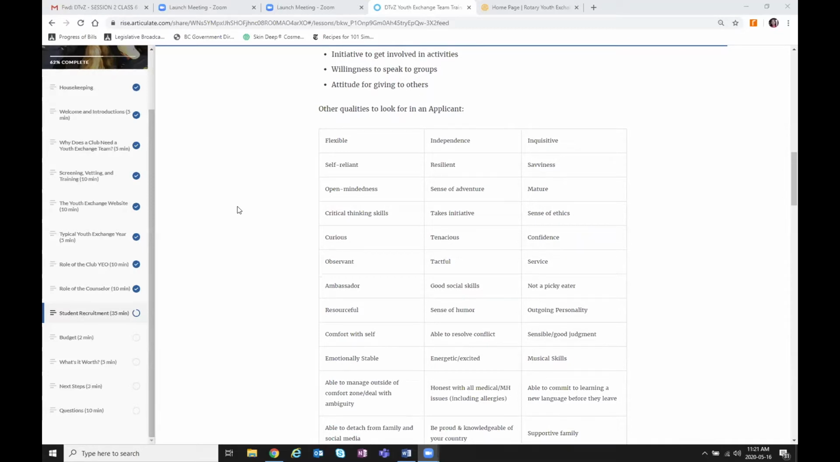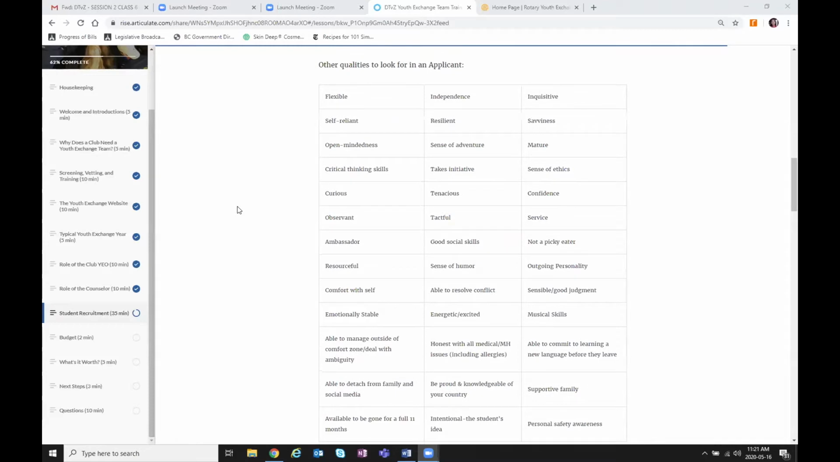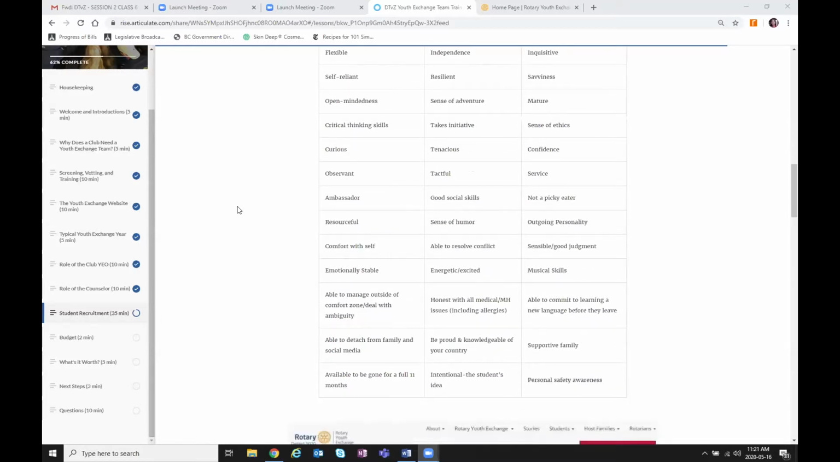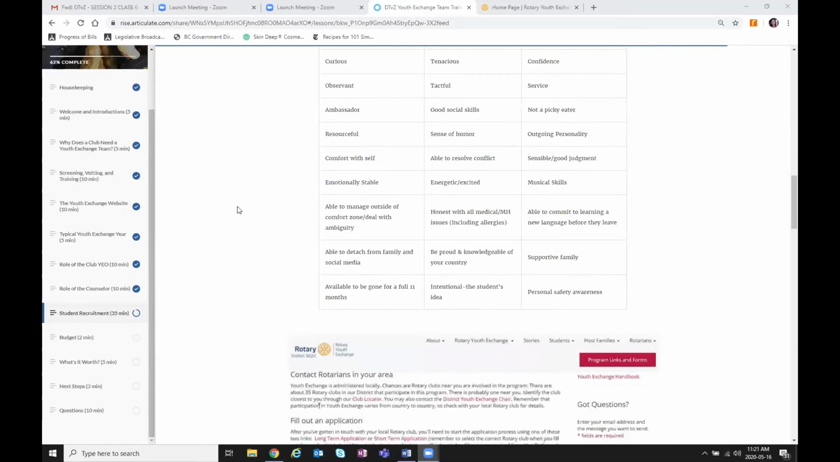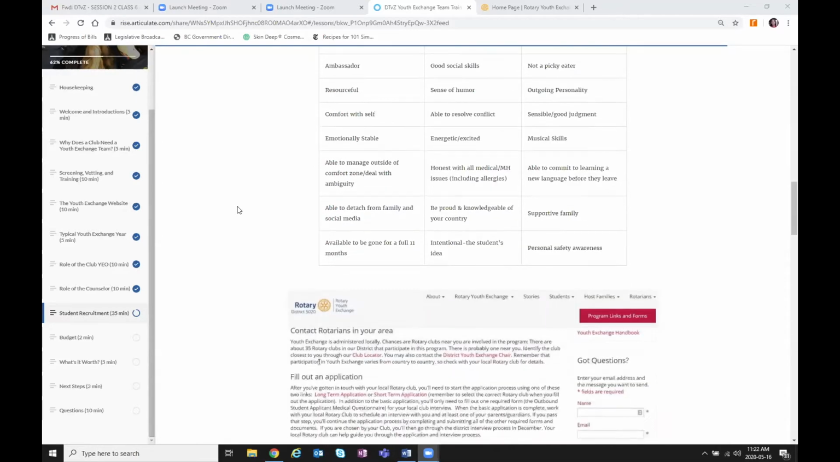There's quite a list here of other qualities to look for. It's kind of nice to look at these kids and ask, are they tenacious? Are they observant? Do they know what an ambassador is? Do they know that they're going to be an ambassador to not only their club, their city, but their country? And are they up for that? I think there's even a bigger list on the website of different attributes and what we're looking for.